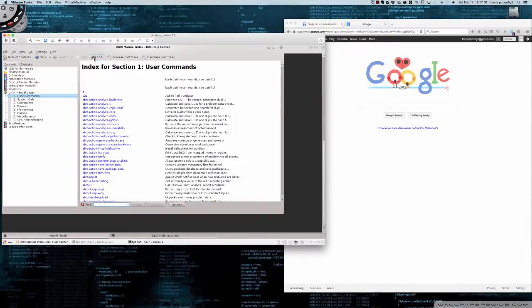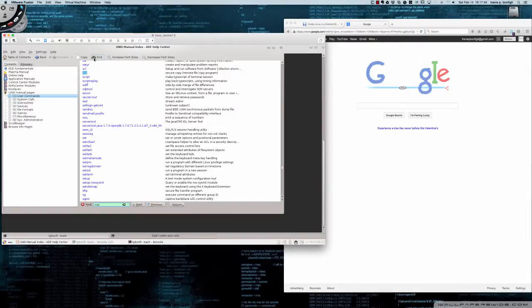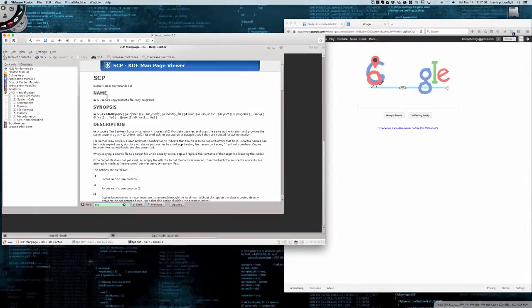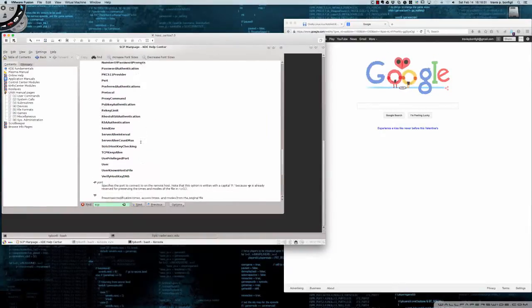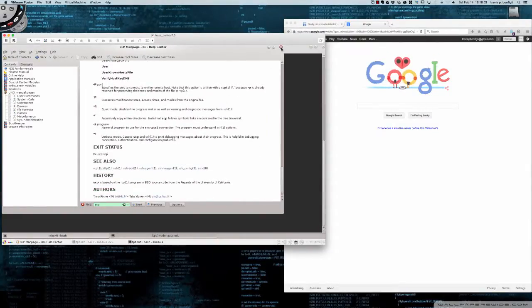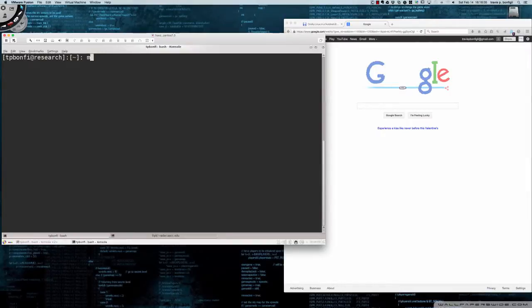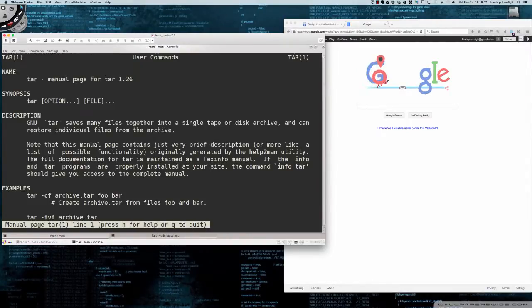So if I'm interested in, let's see, SCP, I think that was a good one. There we go. And that'll give me the man page, right? And maybe it's a little easier for you here instead of trying to work your way through the command line. However, if you don't have access to the GUI, you're going to be forced to come in and take a look at the man page.